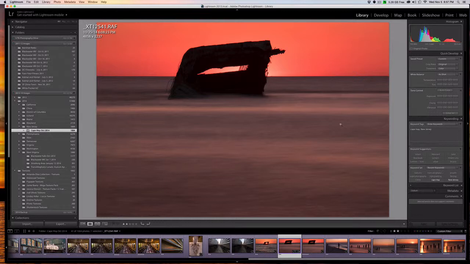So I hope this has been helpful. Again, Lightroom Develop module is just another form of Camera Raw, so you will find all the same features that you would find in Photoshop.